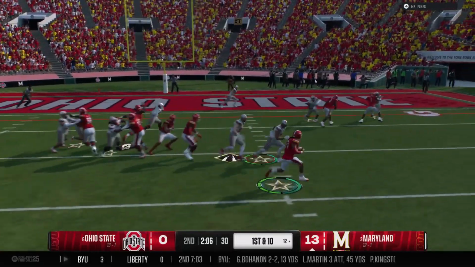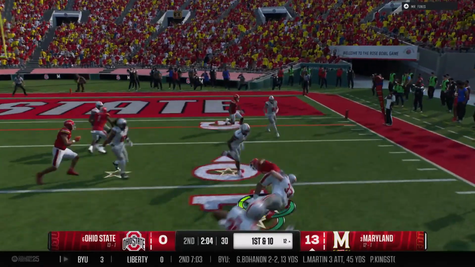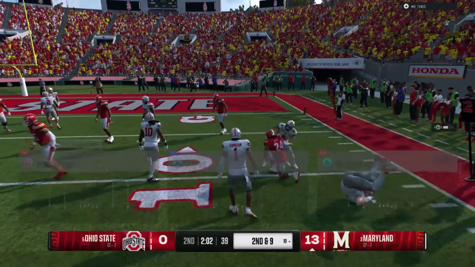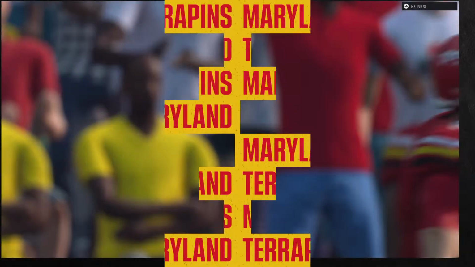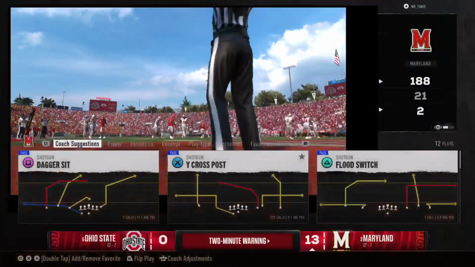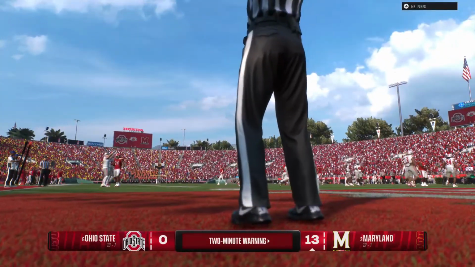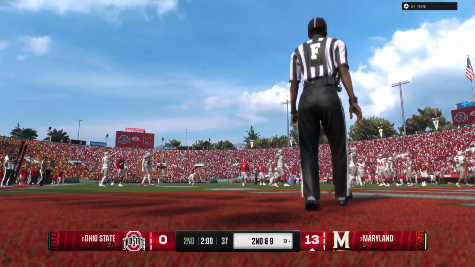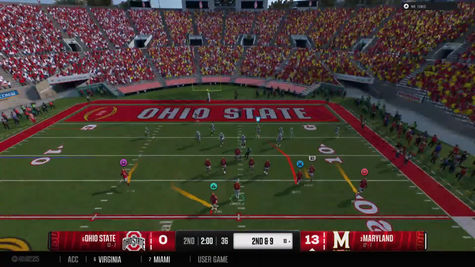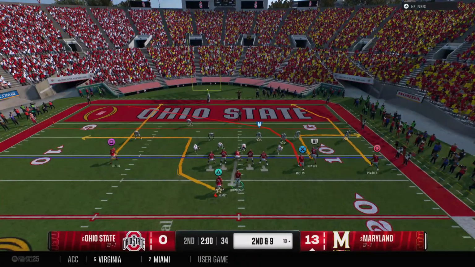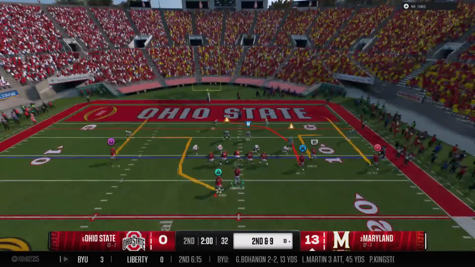Give credit to the back for picking up that first down. Only a small gain. Now looking at 2nd and 9. We've reached the 2-minute warning here. Let's see if this offense can build on this big lead before halftime. Coming to the line on 2nd down. This is important. They want to avoid a 3rd and long.